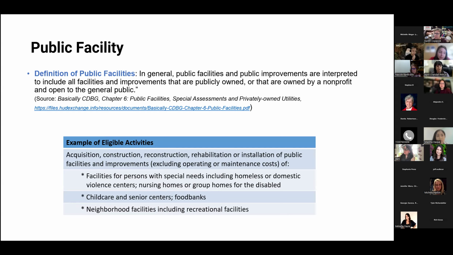On the slide, we have examples of eligible activities. Another key element of public facilities improvements is that they are not operations or maintenance costs. They are costs associated with, for example, acquisition, construction, reconstruction, rehab, or installation of public facilities or capital improvements for things like facilities serving target populations like homeless or domestic violence centers, nursing homes or group homes, food banks, senior centers, neighborhood facilities, etc. So for those jurisdictions that have the public facilities funding available, these are the types of projects that we are looking to fund.